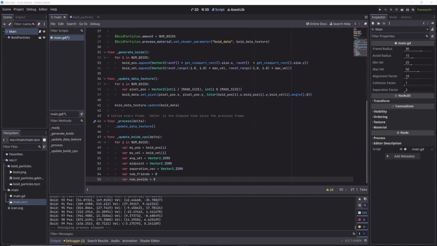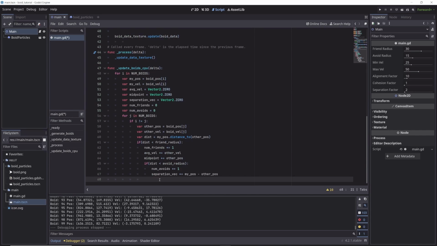So we're going to spin through every Boid. This is a real brute force way to do things, just single thread spinning through every Boid. So probably the slowest way you could do this. We've got all these variables we'll use here. We're going to spin through every Boid.